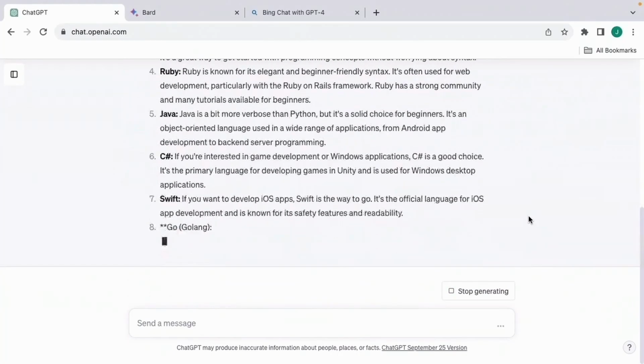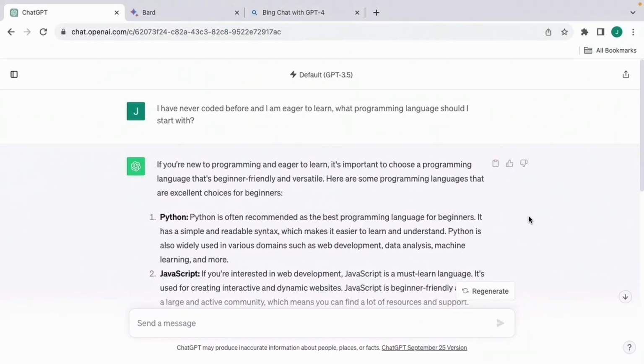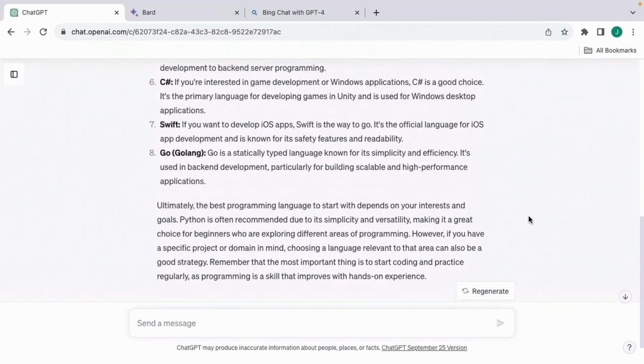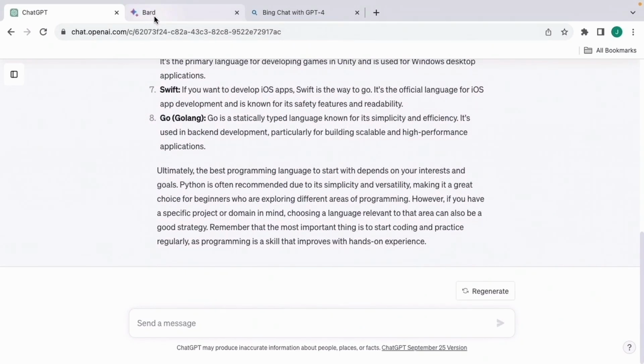Now, here, ChatGPT does not give me one definitive answer, but you can see that Python is there at the top of the list. As a general purpose language, it's the best programming language for beginners. It has a simple, readable syntax, very true, which makes it easier to learn and understand. And Python is also used in a number of different domains. So it's definitely a great programming language for beginners, and that's likely why you're here in the first place.